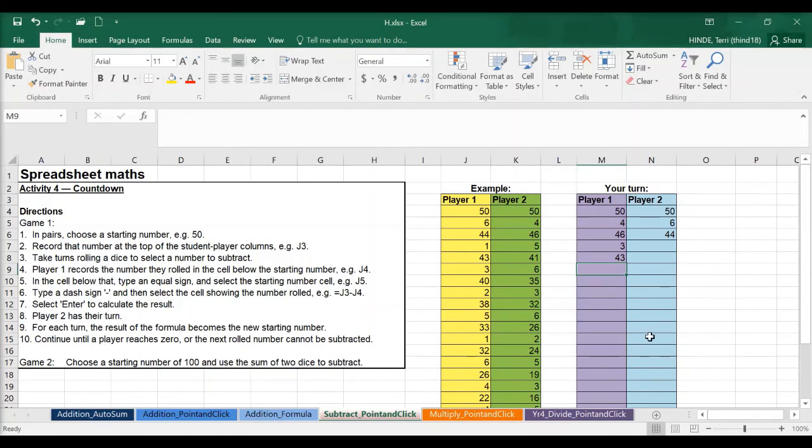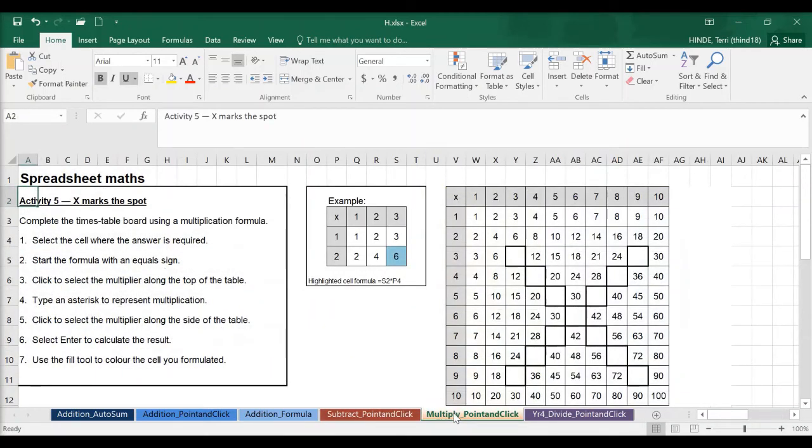All right, I wonder who won, you or your partner, with that activity. Let's head on to multiplying. Okay, so we've done addition. We've just learned how to subtract. Now let's learn how we multiply. So I'm going to click on the multiply tab down the bottom here. This is our next page.